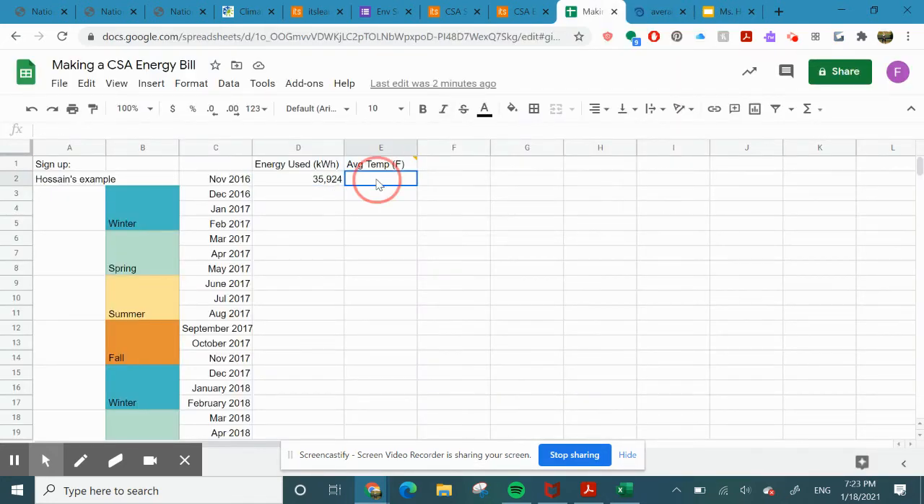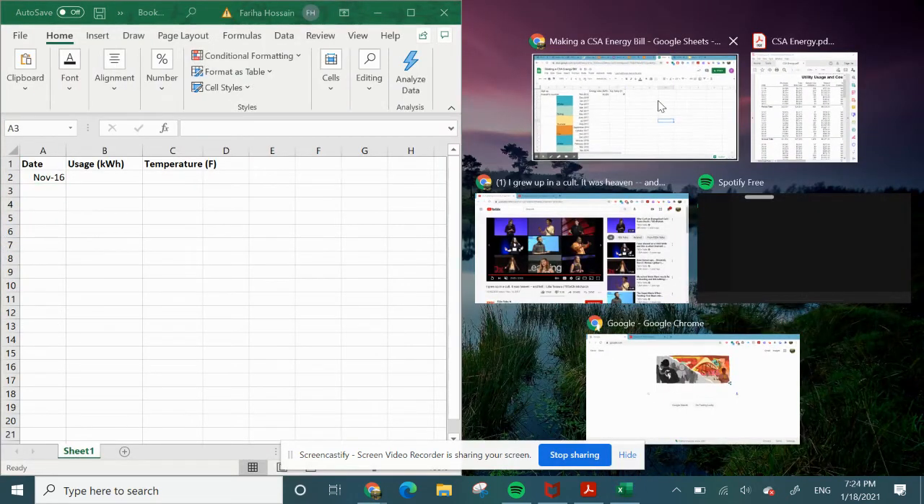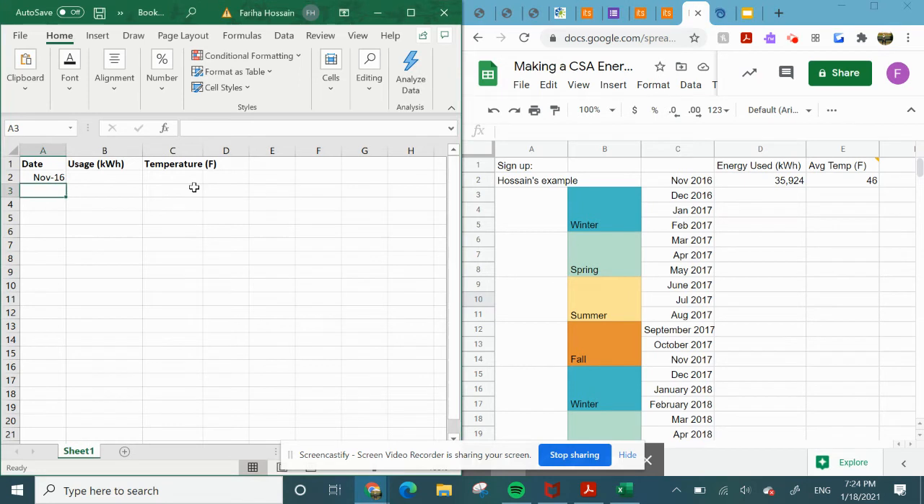So you're going to take that guess. So you're going to write down average temperature, 46 degrees. What you're going to do is take this information and open up Excel, because Google Sheets, while it's wonderful, it doesn't let us do some of the math and some of the actual data work and graphing that we need it to do.